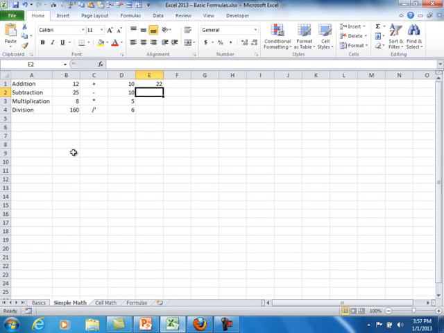The next thing we'd like to do is subtract 10 from 25. So again, everything in Excel working with formulas starts with an equal sign. So we'll go equal to 25 minus 10. This, if I did my math right, should be 15.